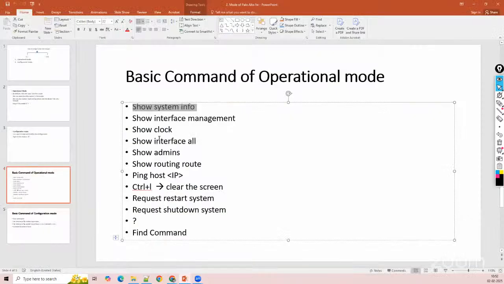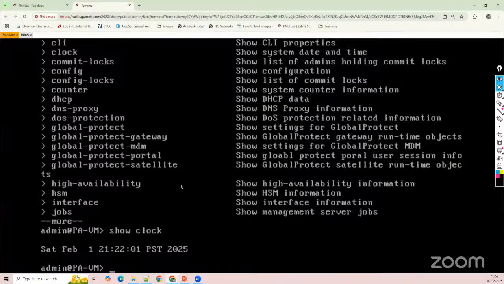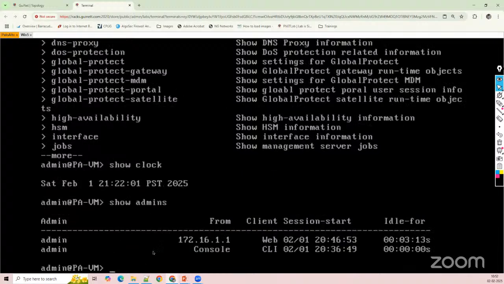Show clock, show interfaces, show admins. Show admins means which admin is available. Here you can see the admin is logged in. Only one user is available, logged in through console and through web also. We are able to log in through web, and he has been idle for the last 30 seconds.